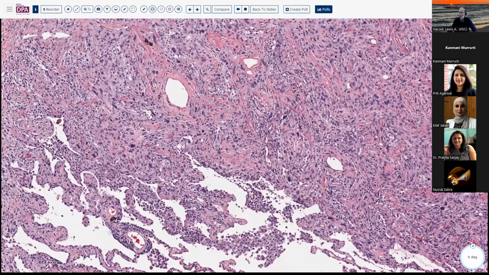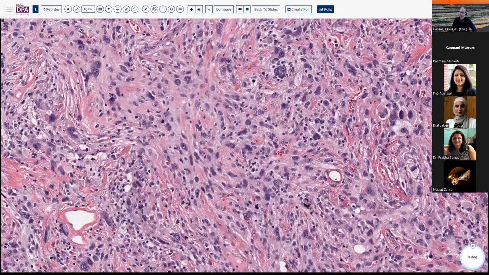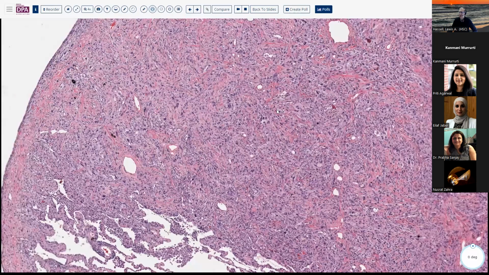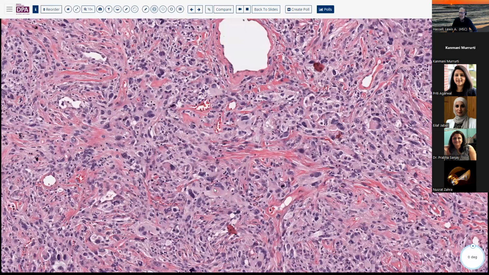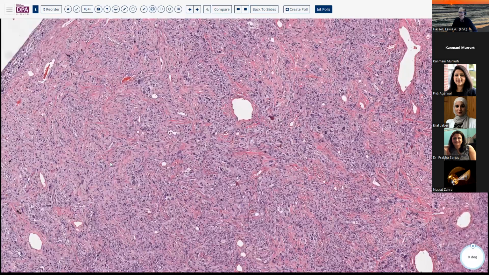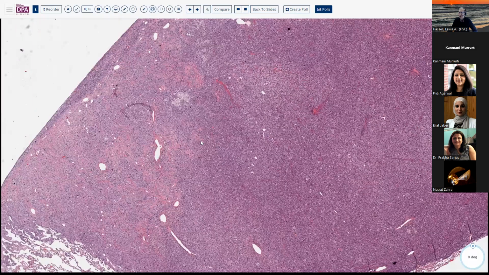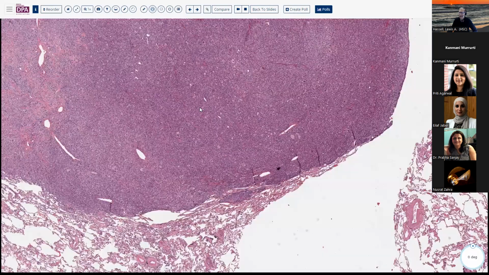Obviously, pleomorphism, high nuclear grade, mitotic activity, fibrous differentiation, and this sort of grayish, slightly foamy cytoplasm, maybe with other heterologous things, giant cells and so forth, helps to confirm that this is a tumor that would be in that category of undifferentiated pleomorphic sarcoma.